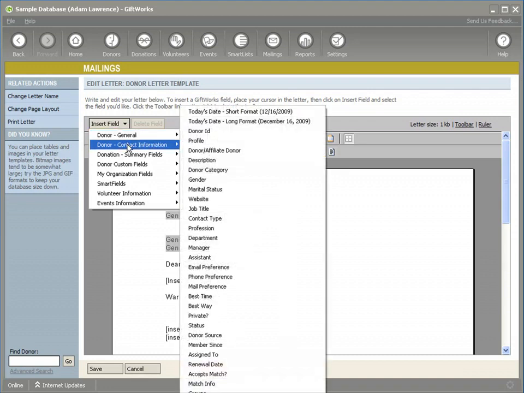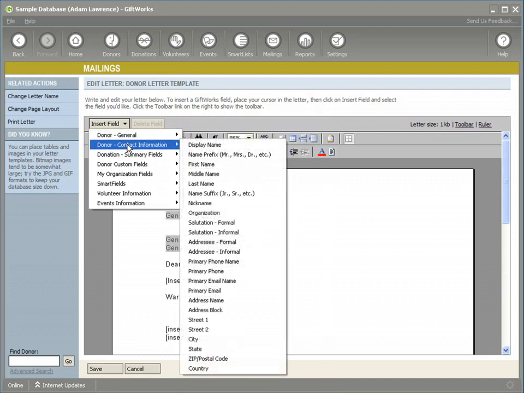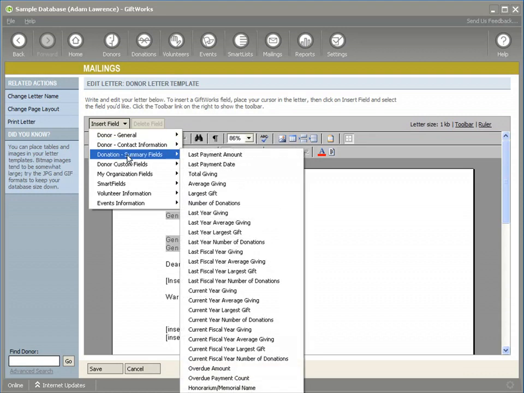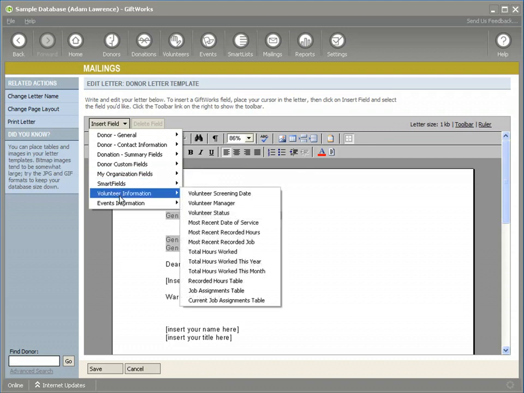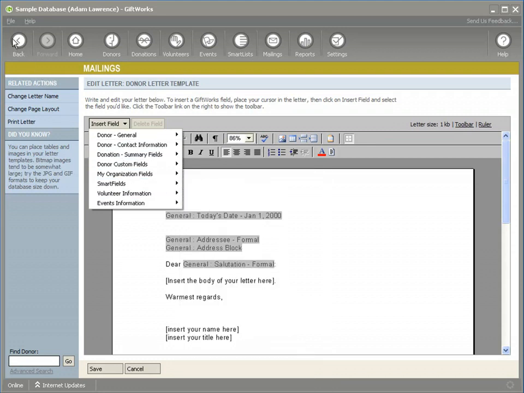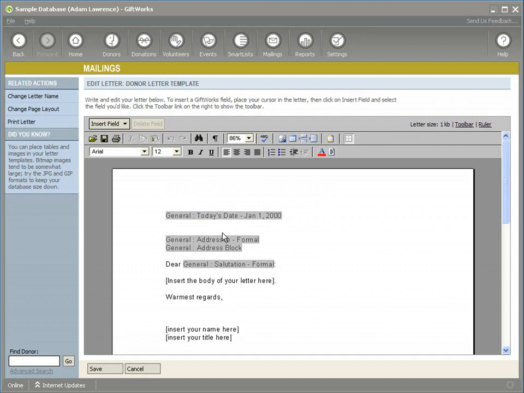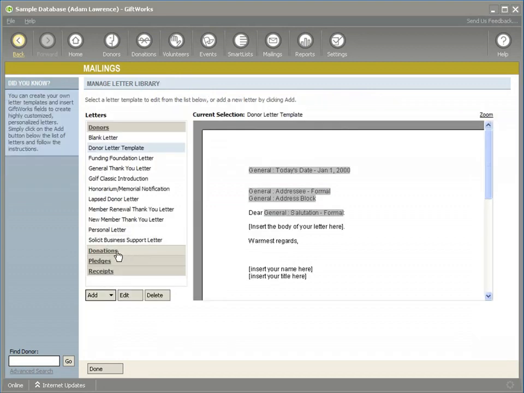Some general information, some contact information such as their name and address and phone number and so forth. And the donation information that's included is summary or aggregate information. It's not tied to any specific type of donation. And then donor custom fields, and some other fields, and also if you have volunteers or events, that information that's associated with a particular donor.